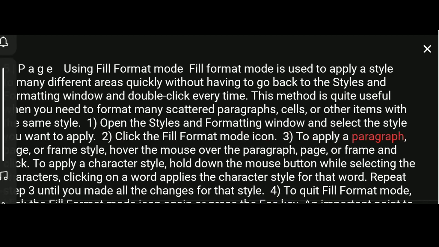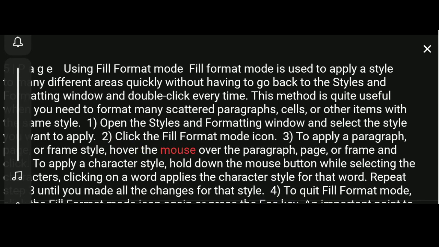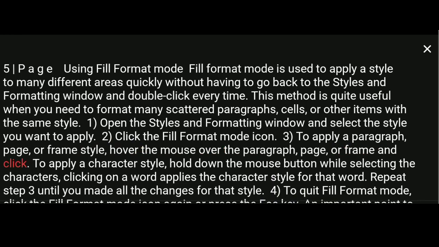3. To apply a paragraph, page, or frame style, hover the mouse over the paragraph, page, or frame and click. To apply a character style, hold down the mouse button while selecting the characters. Clicking on a word applies the character style for that word. Repeat step 3 until you made all the changes for that style. 4. To quit Fill Format Mode, click the Fill Format Mode icon again or press the ESC key. An important point to note here is that when this mode is active, a right-click anywhere in the document undoes the last fill format action. Be careful not to accidentally right-click and thus undo actions you want to keep.